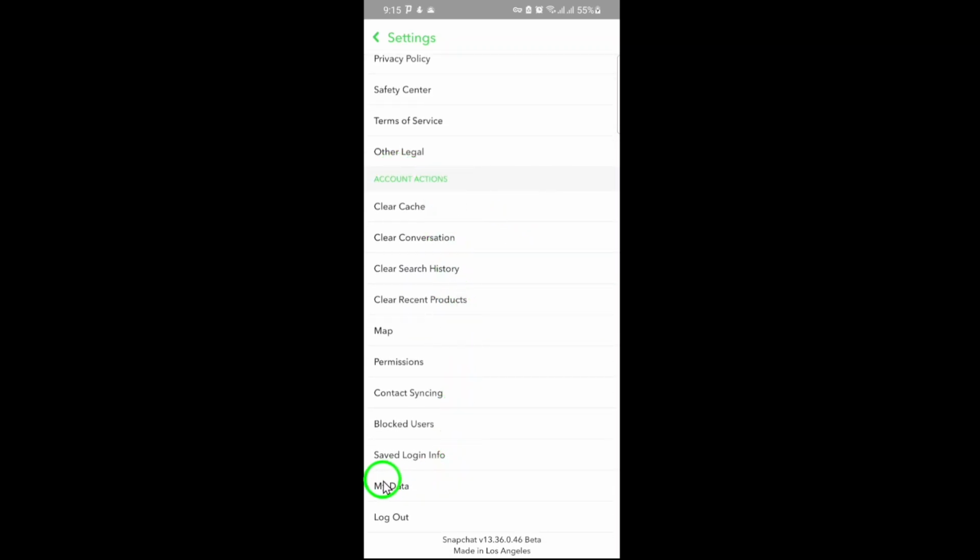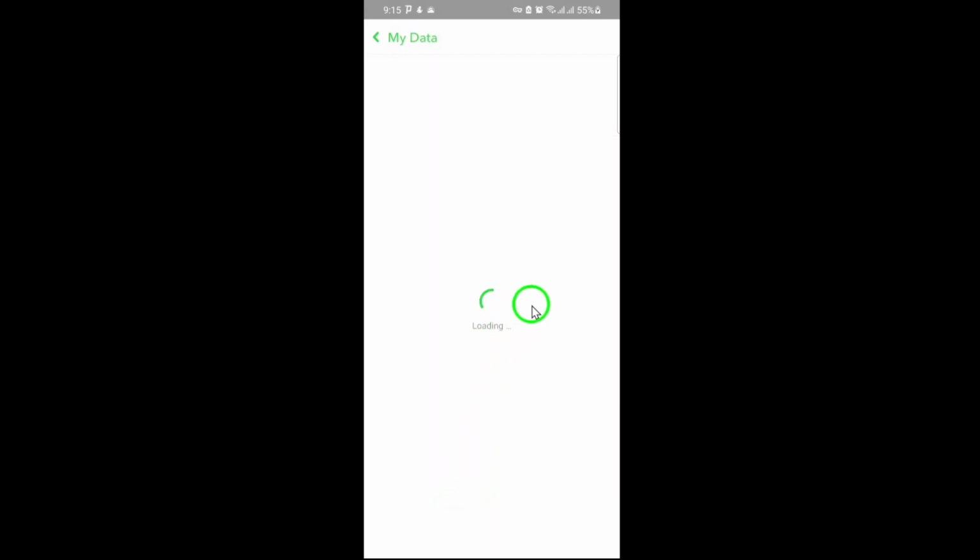At this point, Snapchat will ask you to confirm your decision. This is an important step because clearing your AI data is permanent and cannot be undone. If you're sure about deleting this data, tap Confirm.